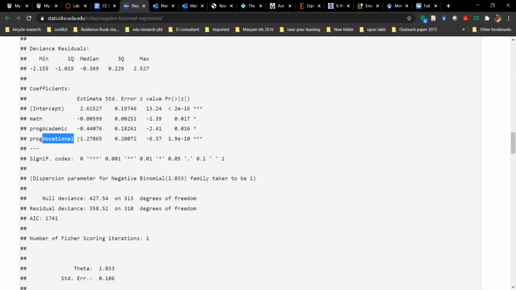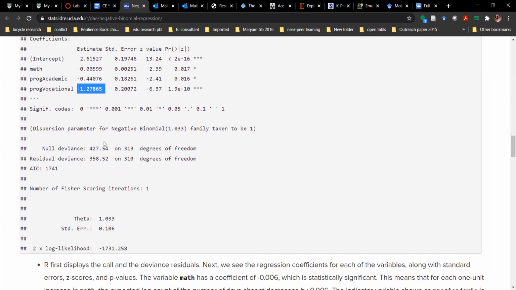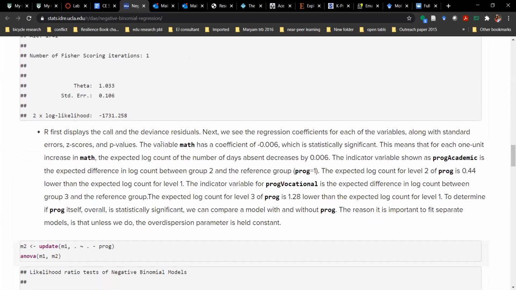you will have a lower number of absent days. If you're in the academic category, you will also have a lower number of absent days. And these negative 0.44 and negative 1.27 measure how many fewer absent days you would have if you belong to the vocational category compared to the general category. Okay, and all of this description is in fact provided here.